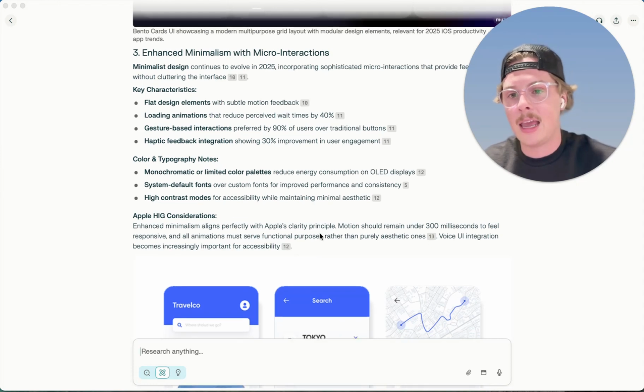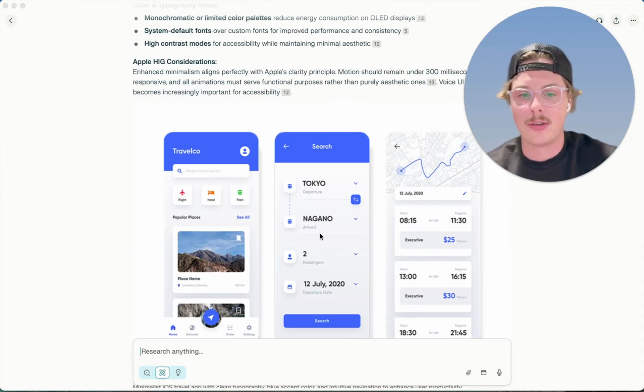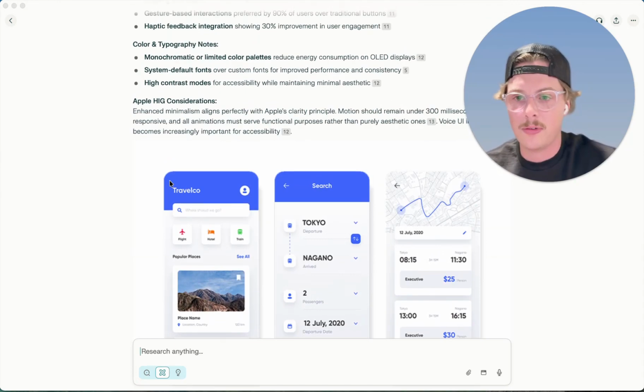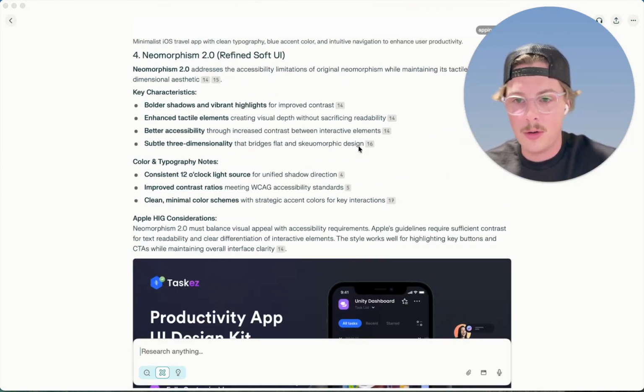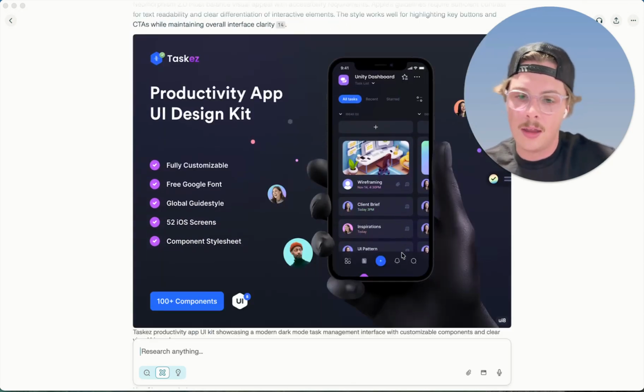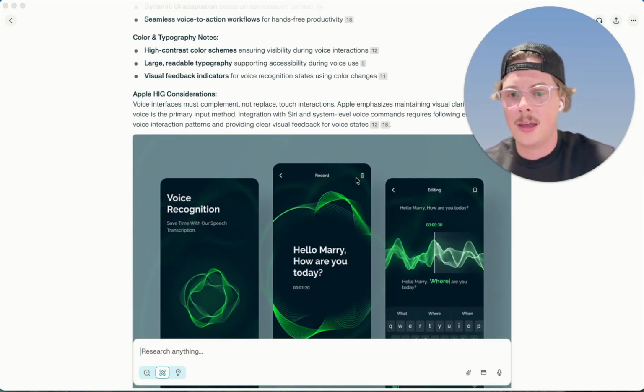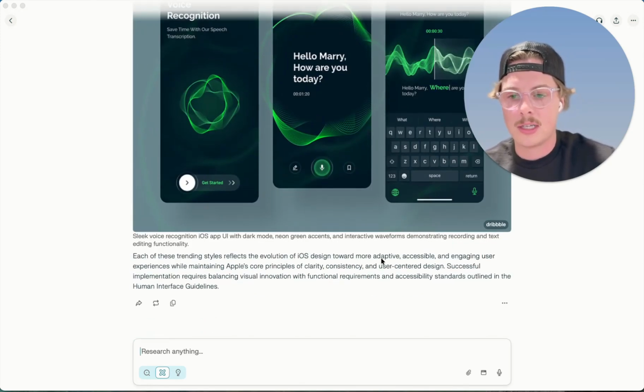And then it came back with enhanced minimalism and microtransactions. So this is kind of a cool visual example. And then it went to neomorphism, which I think looks really nice. Gave us some AI-powered voice concepts, and that's it.